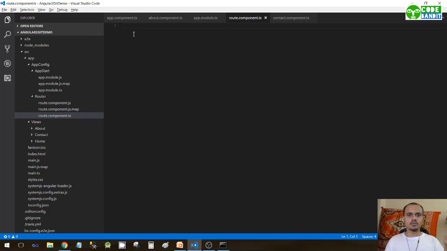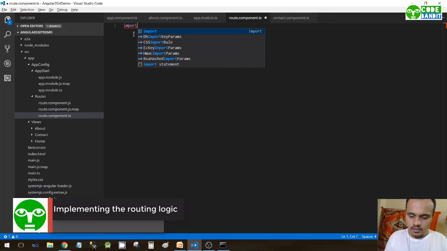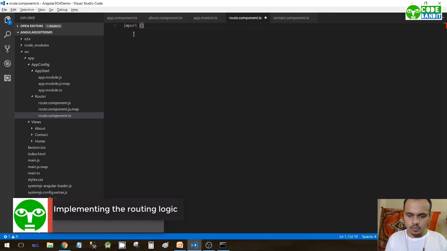Now let's write the code for the routing logic. First of all, it is necessary to include a few modules. So let us include them. Import module with provider.